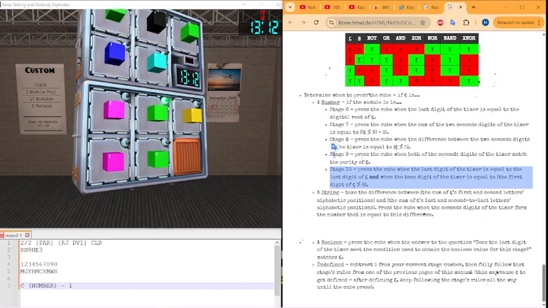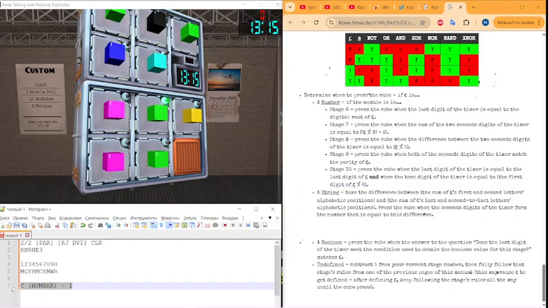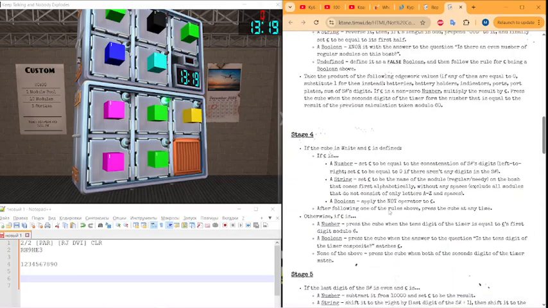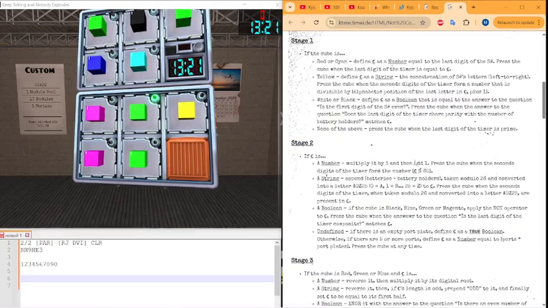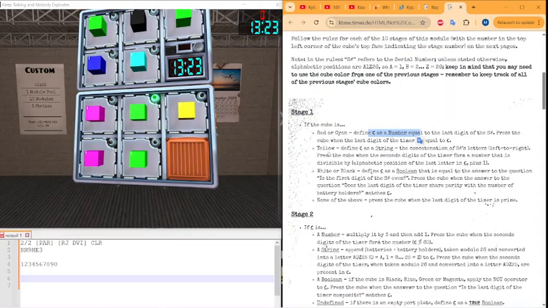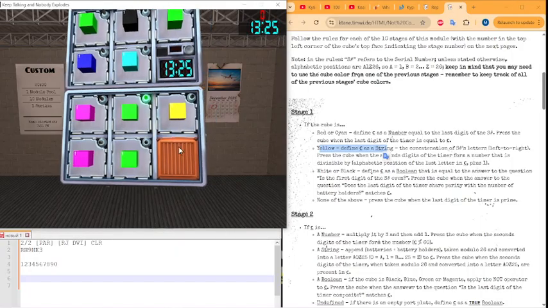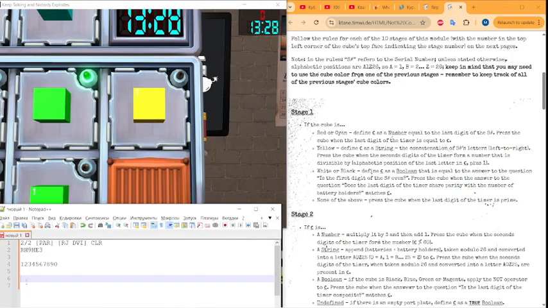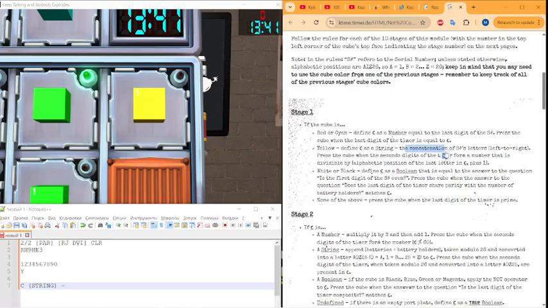Okay, this was the number variable path. Can we get another path? I want to define C as a string. Okay, let's work with yellow. Okay, define C as a string, the concatenation of serial number letters from left to right.